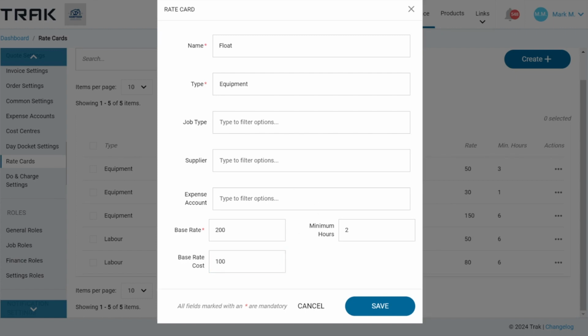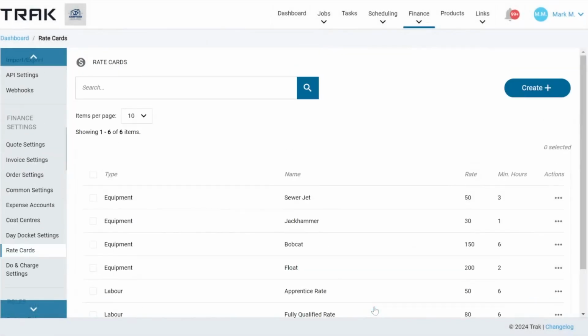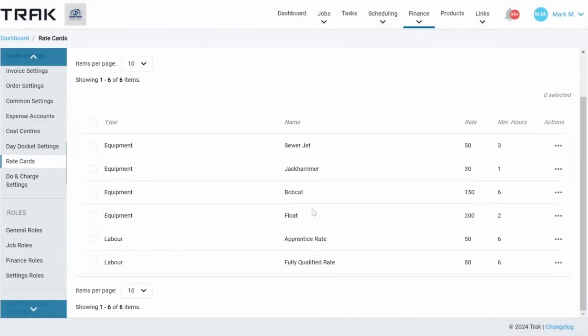Okay, so you can set up equipment, labor, details. You've got base rates, overtime rates, different job types you can use them on. Then you save them in the system, and then you can use them on your day dockets. Creating your rate cards, linking them to the job types is really, really important so that you can structure the day dockets to suit your business. So day docket settings and rate cards.